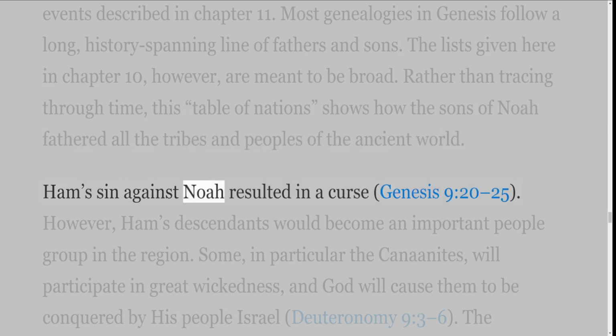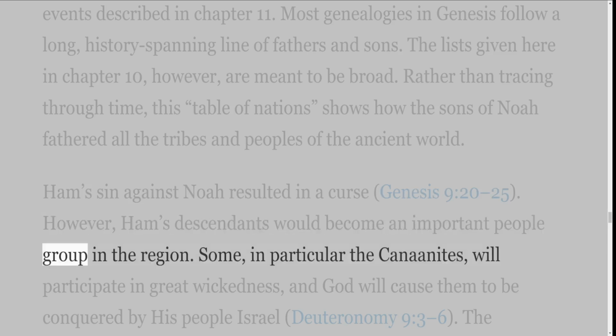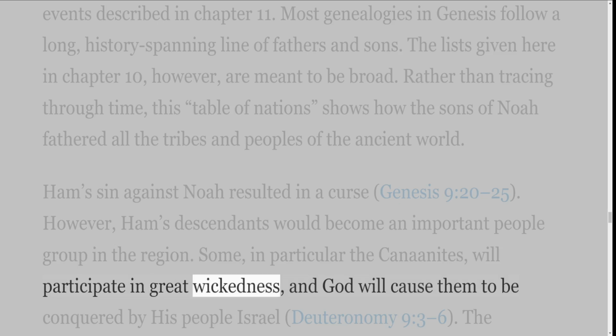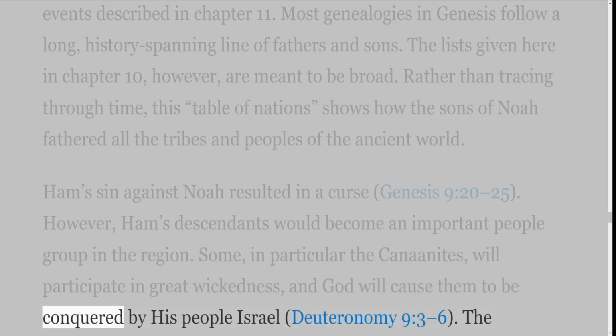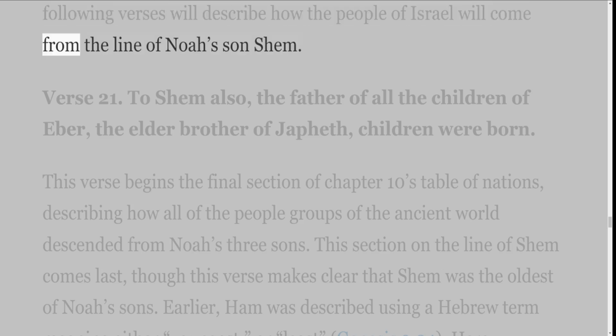Ham's sin against Noah resulted in a curse, Genesis 9 verses 20 to 25. However, Ham's descendants would become an important people group in the region. Some, in particular the Canaanites, will participate in great wickedness, and God will cause them to be conquered by his people Israel, Deuteronomy 9 verses 3 to 6. The following verses will describe how the people of Israel will come from the line of Noah's son Shem.